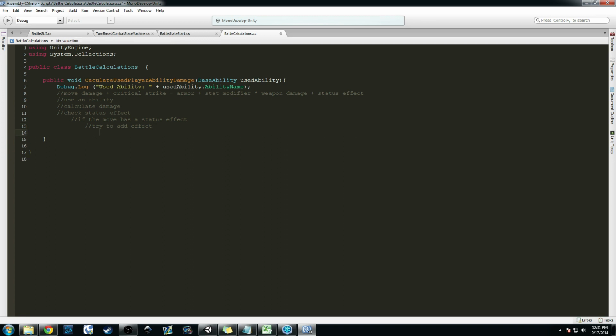Then we'll have another if statement and say if effect is added, then apply damage from effect. After we do that, we'll say calculate total damage.